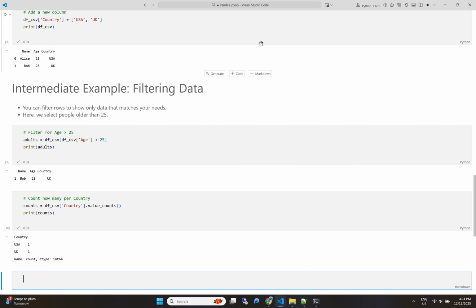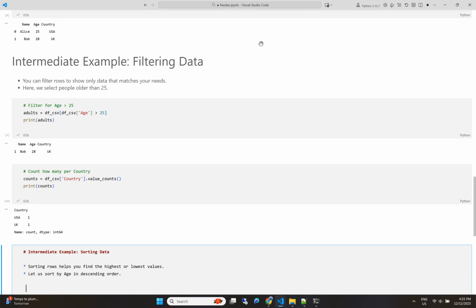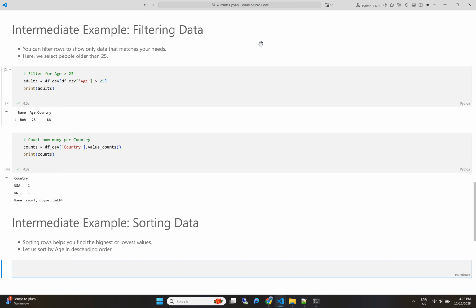Intermediate example, sorting data. Sorting rows helps you find the highest or lowest values. Let us sort by age in descending order. Running the cell now. Let us sort the data frame by age from highest to lowest. This sorts the data frame with age in descending order. This prints the sorted data frame.